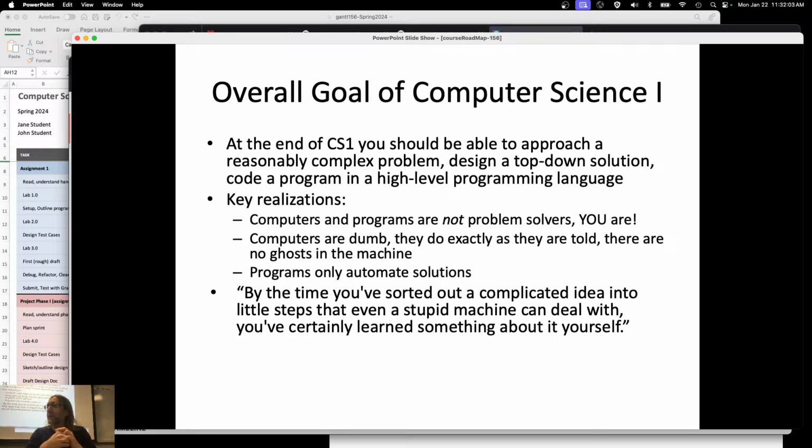And then, of course, you should be able to code that in a high-level programming language because, as Douglas Adams said, by the time that you've sorted out a complicated idea into small little steps that even a stupid machine can deal with, then you've learned something about it yourself. You've solved the problem, right?